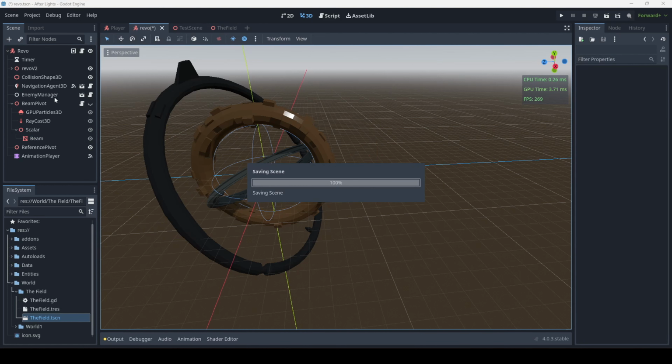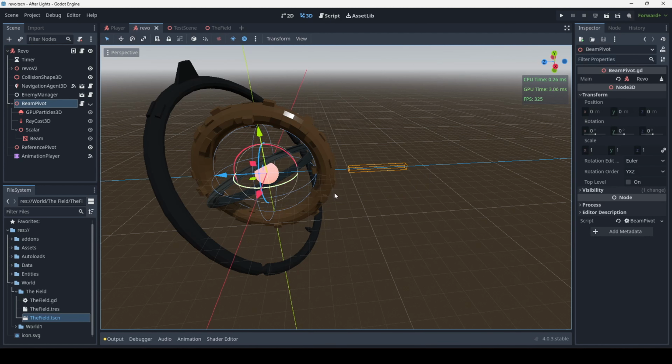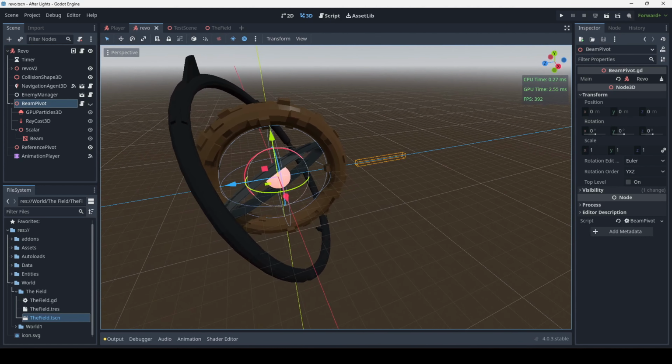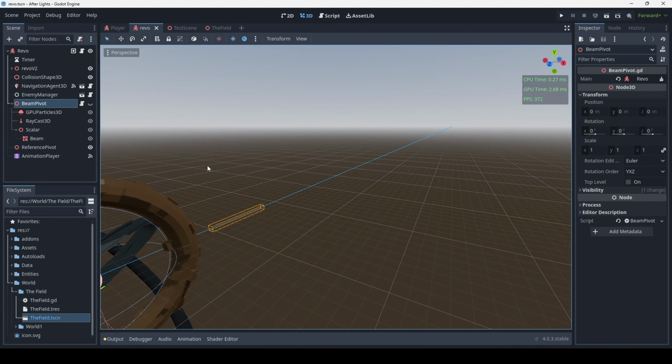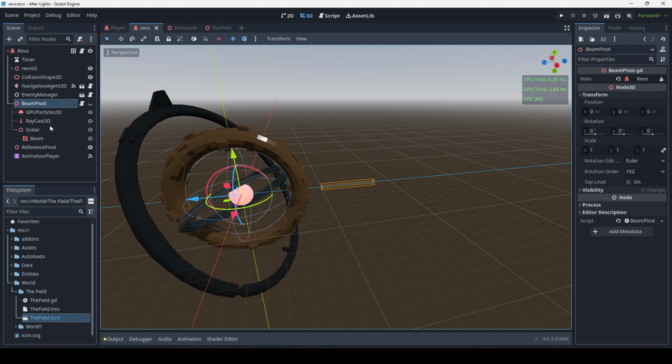Okay, it's going to take a while to save the scene because I have a really costly scene open. But while it's saving, we can go over what everything does. So the scalar is basically going to lengthen the beam. So when we fire the beam, it's going to allow the beam to cast to the position where the raycast hits. And the beam pivot is basically, we use the look_at method on it, so the beam will follow the player.